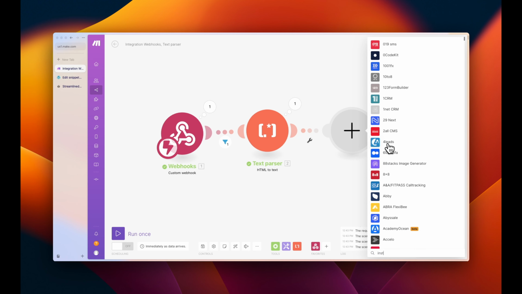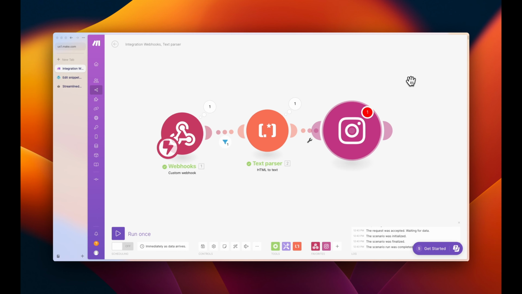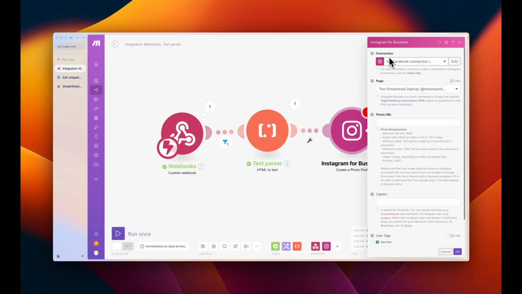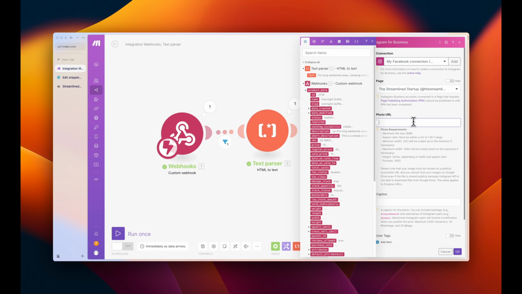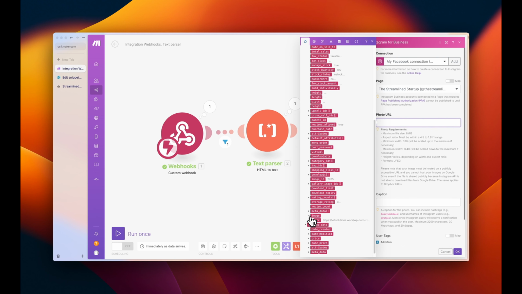Now, let's add an Instagram for Business node. Connect your Instagram account and choose which page you want to post to. So for the image, I need to get the URL. Locate our featured image URL by finding the image and SRC in your initial webhook payload and drag it in.